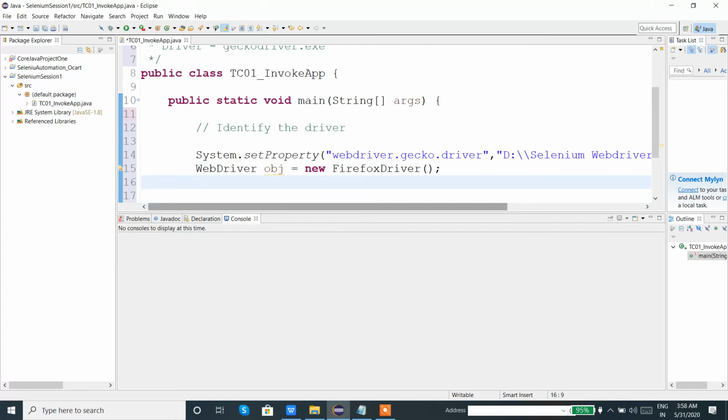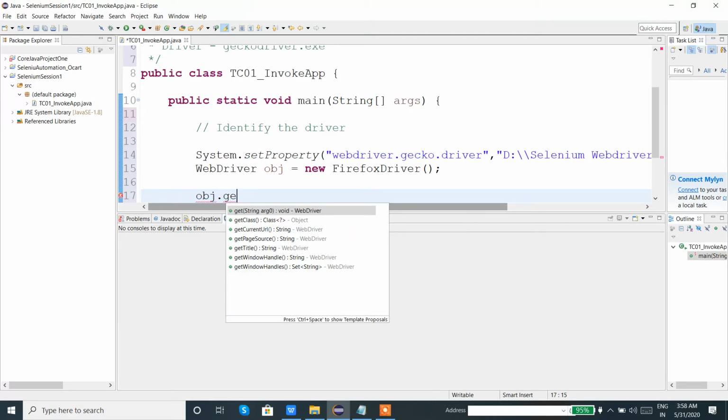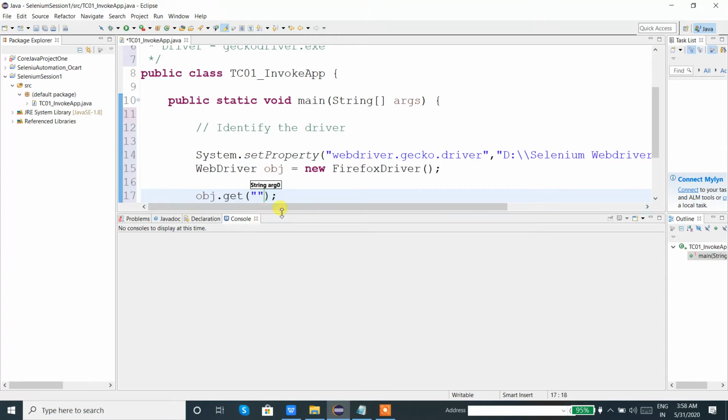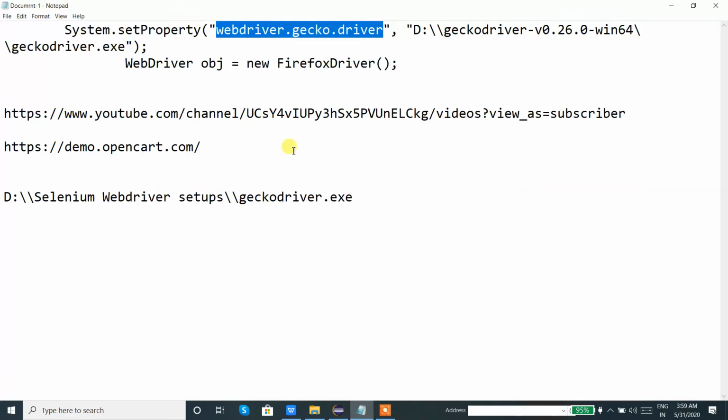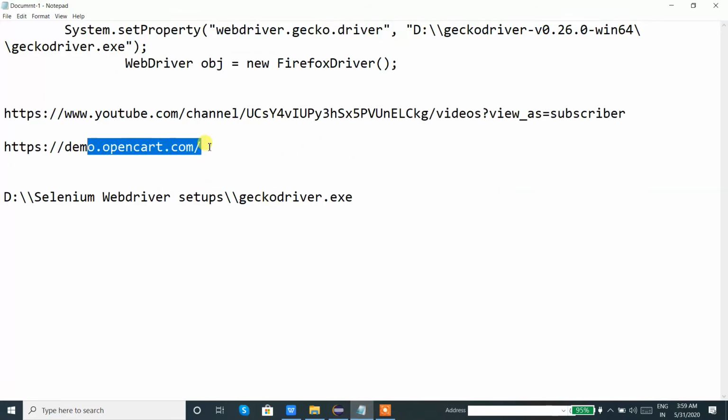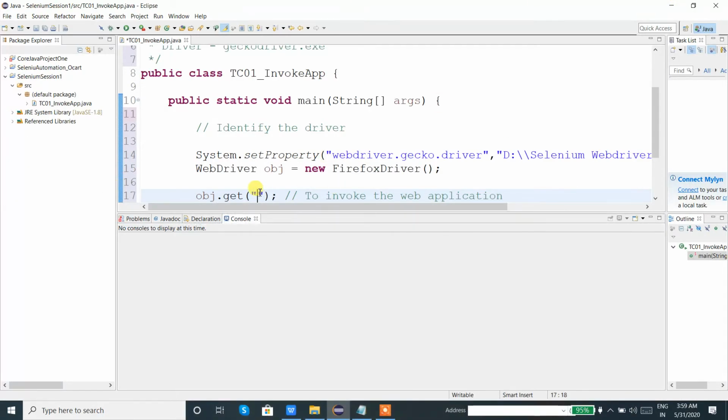Fine. Now by using this instance, I can use the method called get. The parameter is string. Now what will be the content of the string? What is the job of the get method? To invoke the web application. So what is exactly the web application? The URL I want to invoke is OpenCart, so I copied the URL before. Fine. So let me just paste the URL. It's a web application.